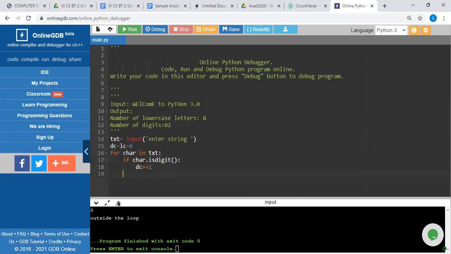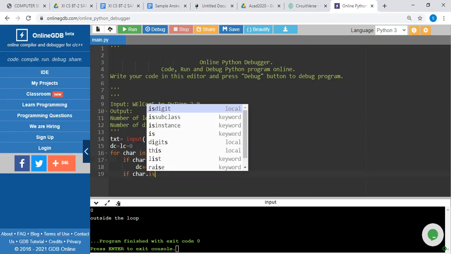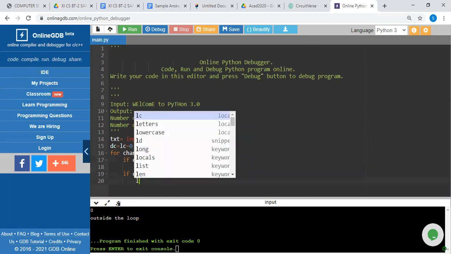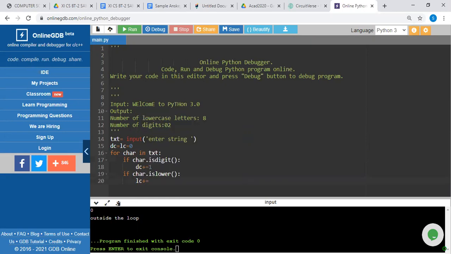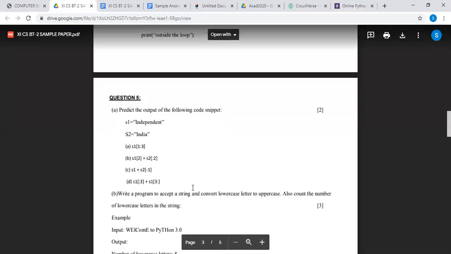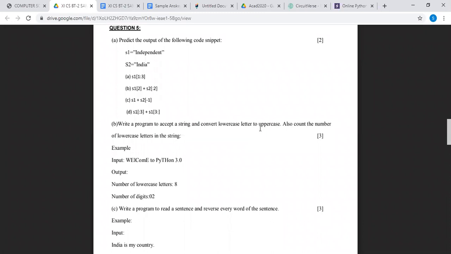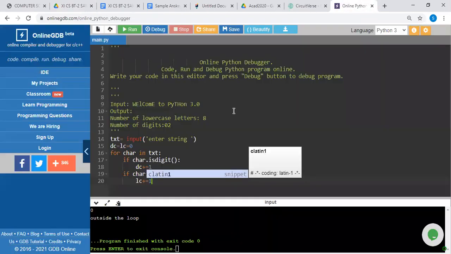And next, if we find char dot is alpha and it is lowercase, is lower, then we write LC plus equal to 1. Okay, now let me check the program. It is saying convert lowercase letter to uppercase and count the number of lowercase. Okay, so then we have to convert it also.